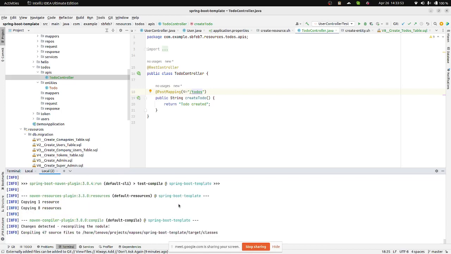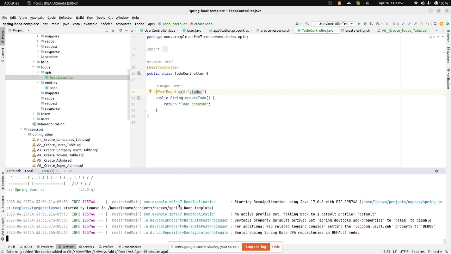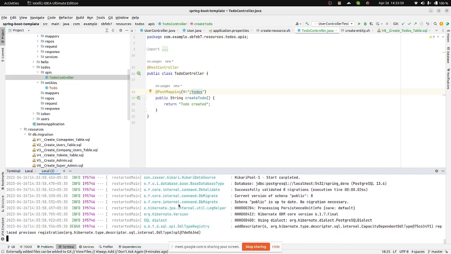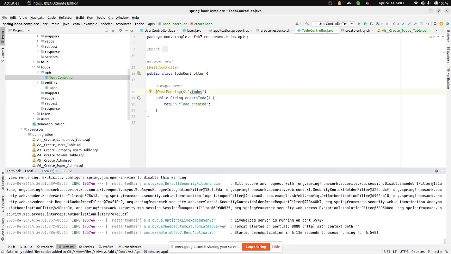And right now, if you see, I'm manually restarting. There is a tool to do hot reload, like how we do it in Node.js, but we have yet to figure out how to use it properly. Okay, so the post mapping is there.